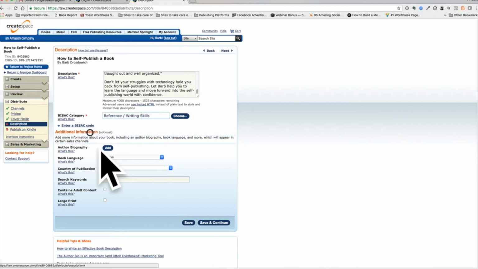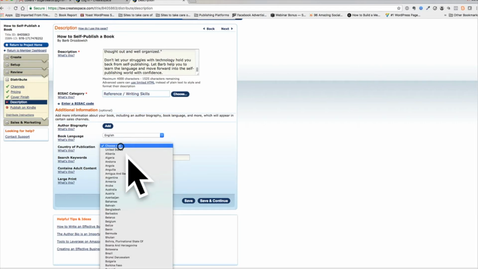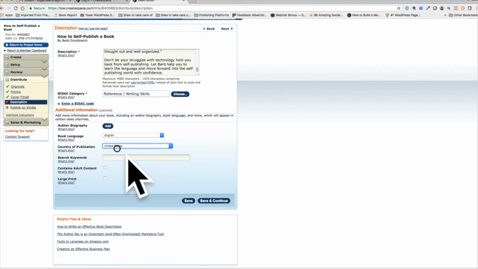We'll move on. Do I want to add an author biography? I actually have this added as part of my profile, so I won't. But if this is the first book that you're uploading, enter your bio here. It wants to know what the language of the book is. This book is written in English. Country of publication: it's published, in my mind, in the United States, since it's done through CreateSpace.